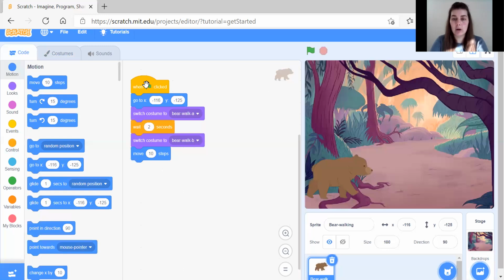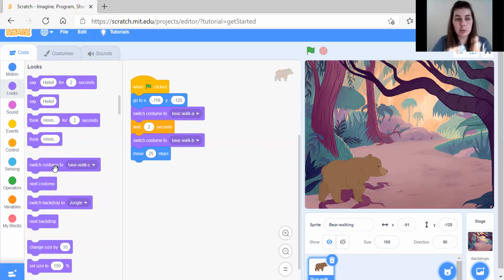So I'm going to press the top one to see what my animation will look like already. So it was a very small step, so if I play that again, I can see it doesn't move very far. So I might increase it to 25 steps. And hopefully my bear will move a little bit further. There we go, he's moved ever so slightly forward. Then what I'm going to do is switch the costume to costume C to kind of complete the bear's walk, okay? And then next, let's have a look down the side.